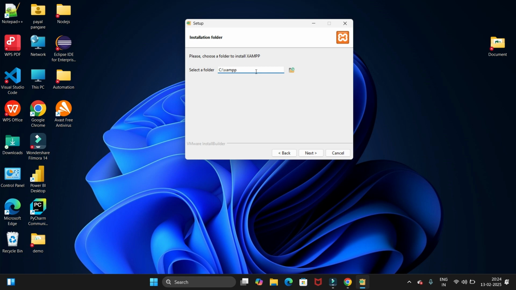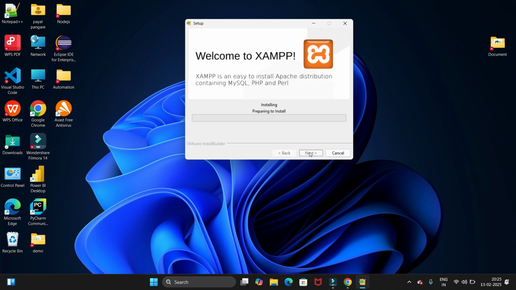This is the path where all your XAMPP files will be stored. By default, the path should be this only, so don't change this path, keep it as it is. In C drive, we have the XAMPP folder. Then click on the next button. The language we are selecting is English only. Then click on next, and it will start installing. So let's wait till installation completes. Then we'll see how to create the database.